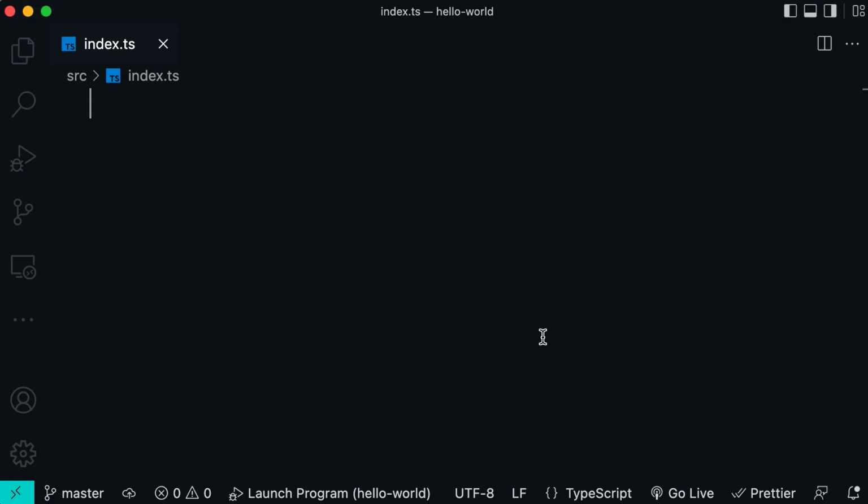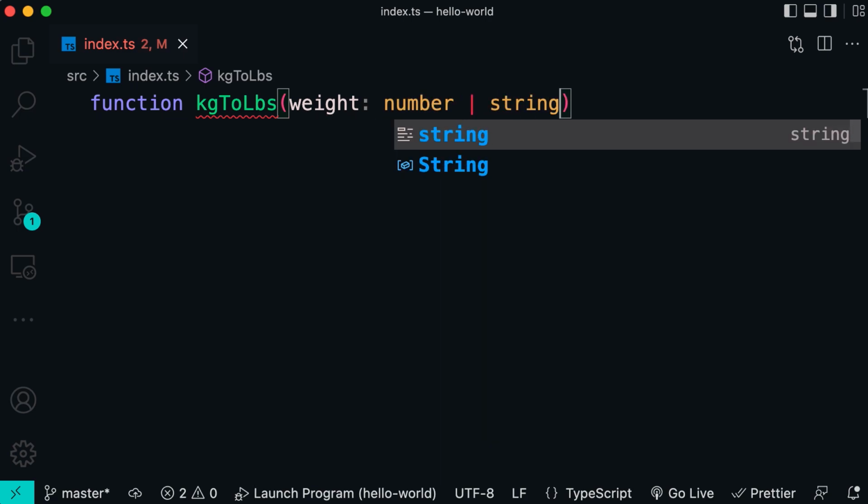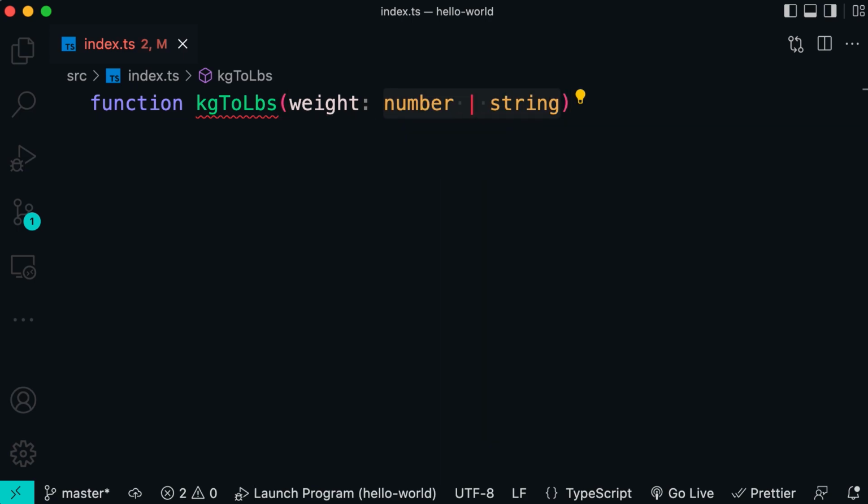All right, let's talk about union types. With union types, we can give a variable or a function parameter more than one type. So let's define a function for converting weight from kilogram to pounds. Now we give it a parameter called weight. Now let's assume that this parameter can be either a number or a string. So we annotate it with number or string. So using a vertical bar, we can create a union type.